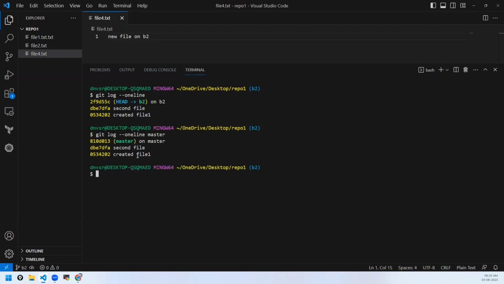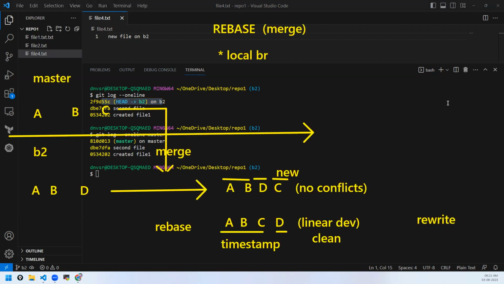Now, if you check here, the log of B2, and this is the log of master. So as per the diagrammatic discussion, see, this is commit A, this is commit B. Then I made a branch. This is also commit A, commit B, we got in B2. Then development is happening parallelly. This is commit C on master. And this is commit D on B2. Exactly like we have seen here, right?